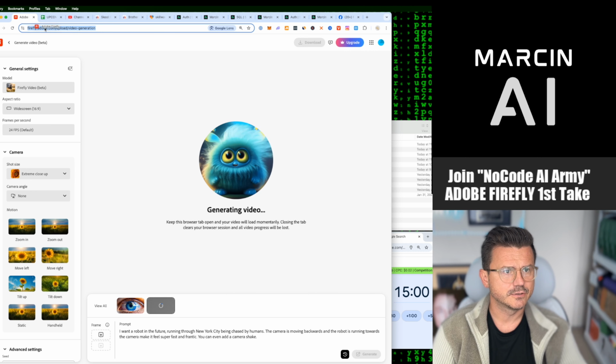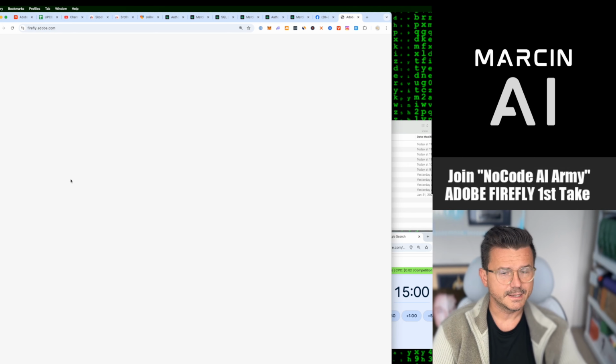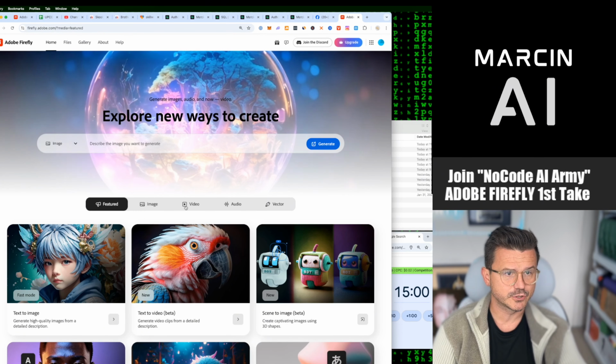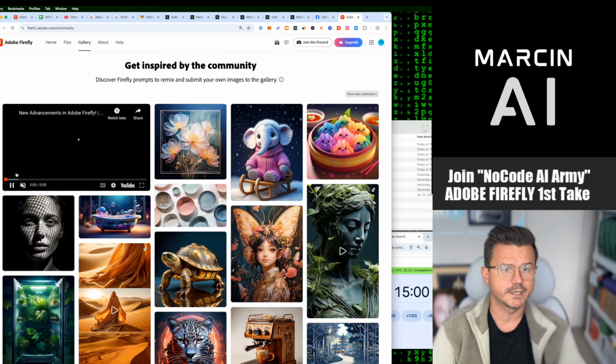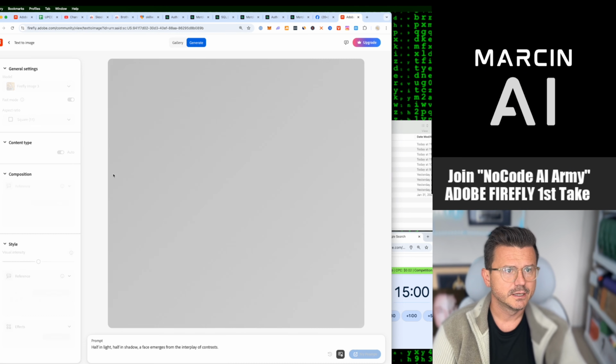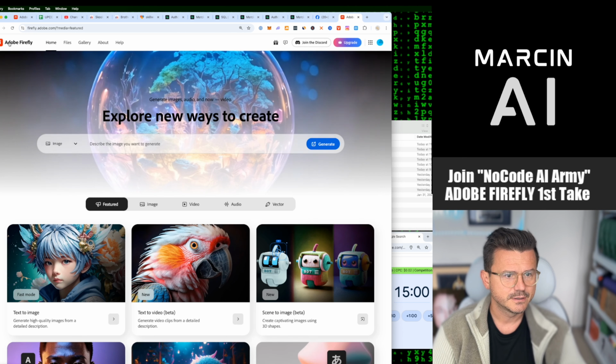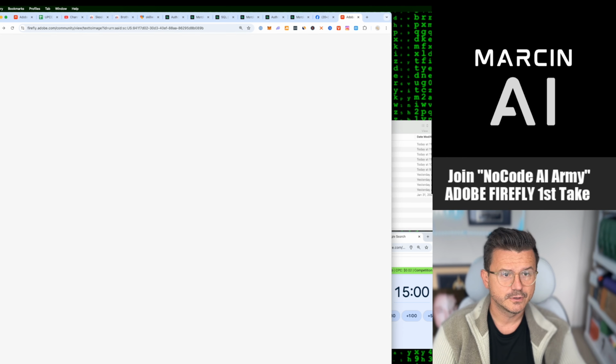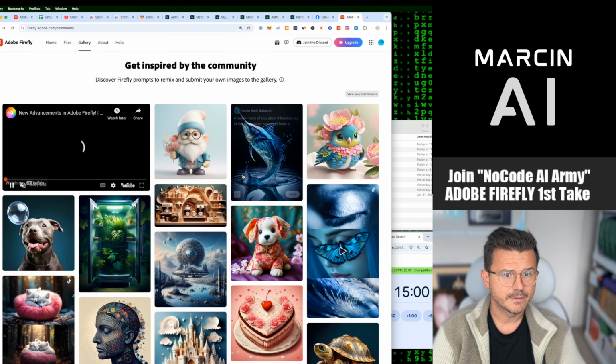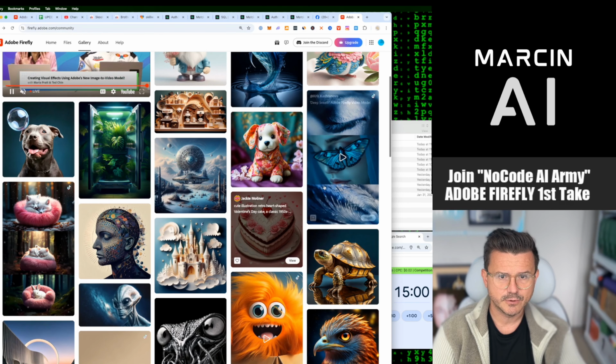So let's go back to Firefly. Yeah, I'm a big fan of Adobe. I've been using, obviously, the product for 20 years. I was a filmmaker for the longest, and Adobe was the only way, you know, to actually see stuff. Wow, look at that image. Half in light, half in shadow, a face emerges. Gorgeous. That is truly beautiful. Wow. Okay, let's look at some more videos though. I definitely want to see more videos.